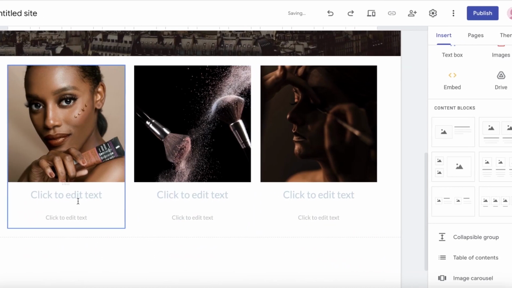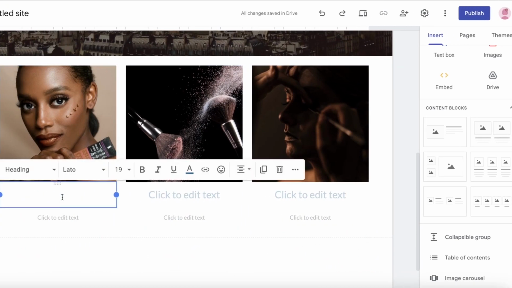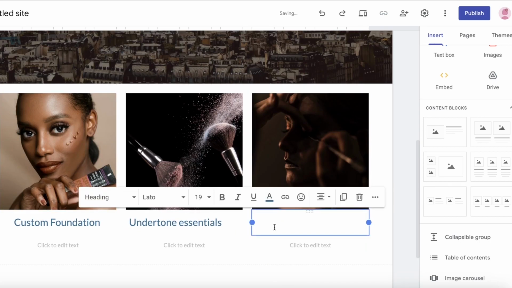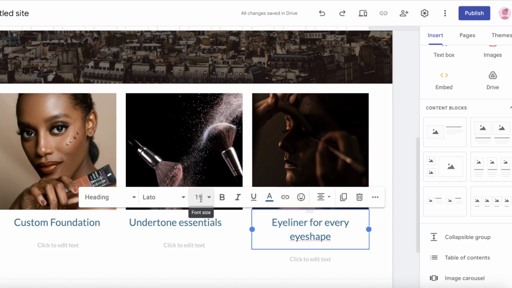Now, after you have added your images, you can enter text beneath it, and you can actually link these to a particular page. So this might be custom foundation, undertones, and then the next might be eyeliner for every eye shape. So after you have added all of your text beneath your images, depends on how you're formatting your website, but I'm just going along with this particular style.